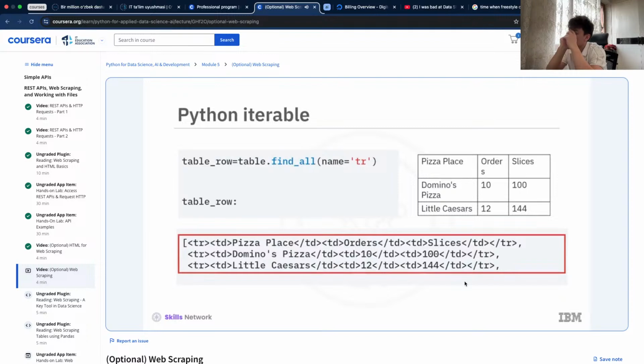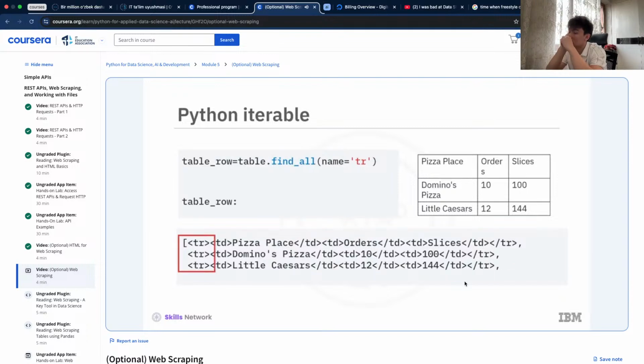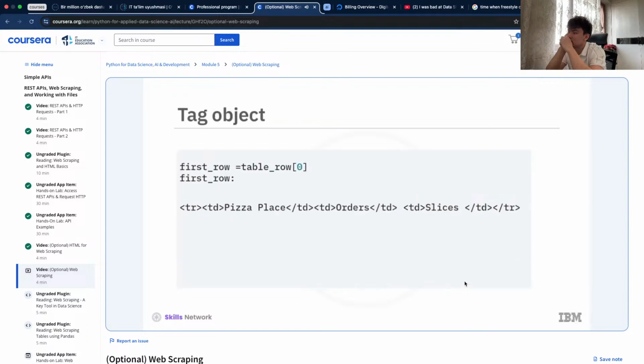The result is a Python iterable just like a list. Each element is a tag object for tr. This corresponds to each row in the list, including the table header. Each element is a tag object. So consider the first row.